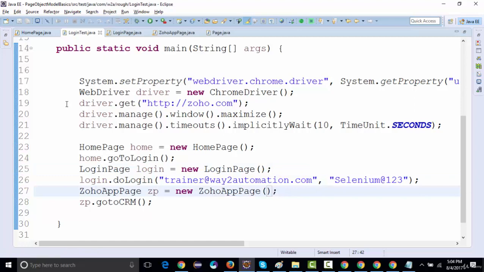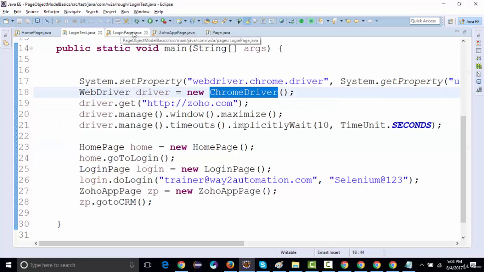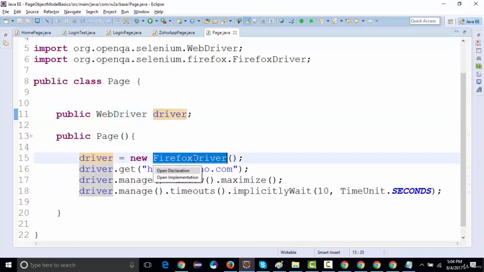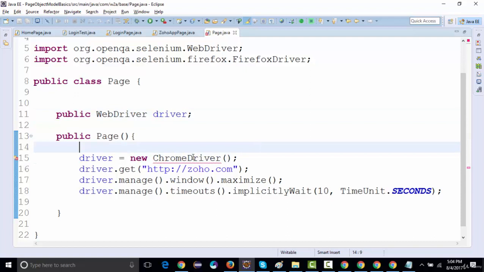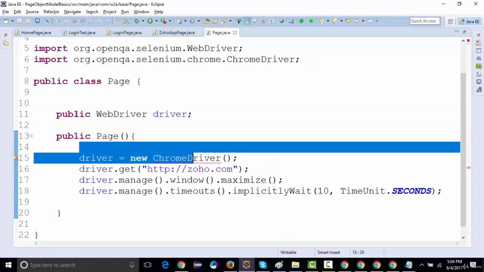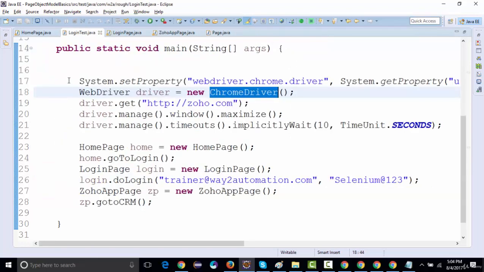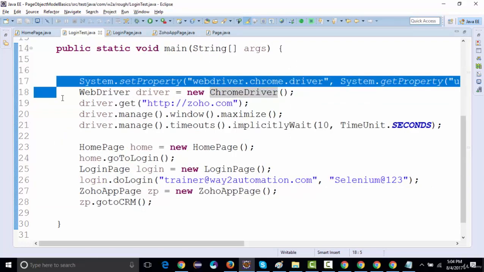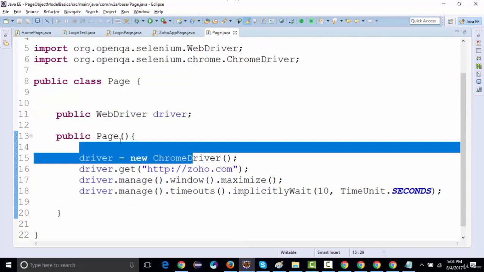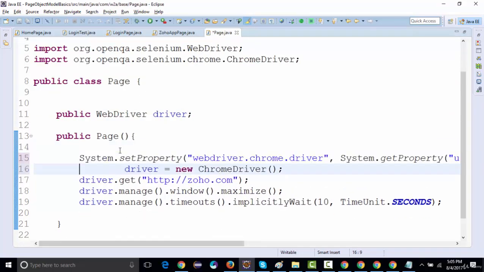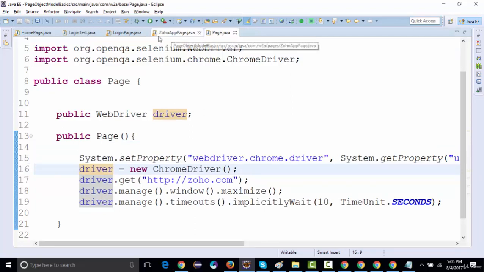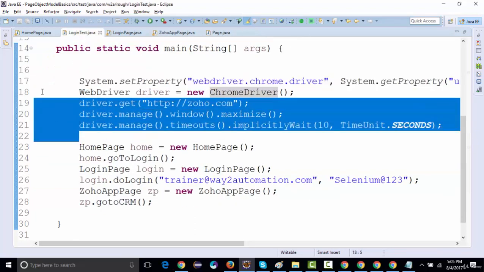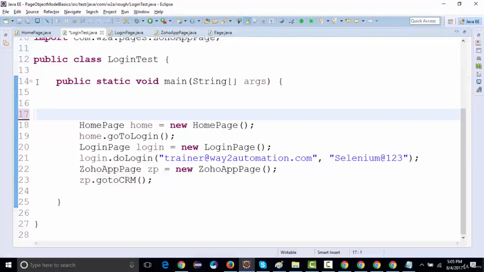Even this code, like WebDriver equal to new Chrome driver, we need to write it over here, Chrome driver. Right, later on we'll get it logically from the properties file itself: if the browser is Chrome, go for Chrome browser; if it is Firefox, go for Firefox browser. So I'll just take this system property as well and declare it over here. Right, and then in the test we need not write these things as well.